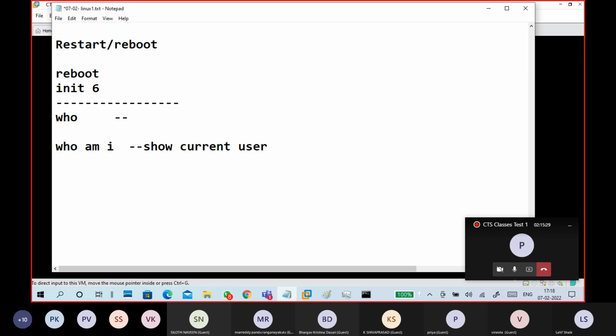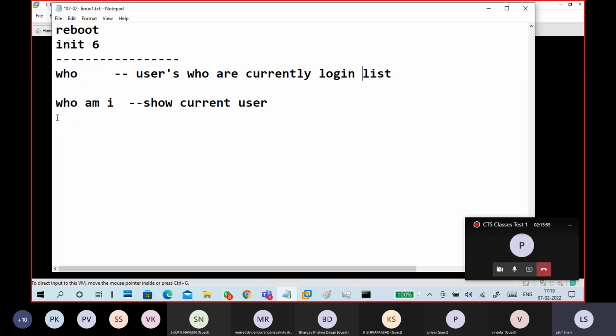Which user is currently logged in, or you can say the terminal user. Okay, users. User list means users who are currently logged in. So who are logged in currently to our system, that is the command. whoami shows which user is currently logged in.